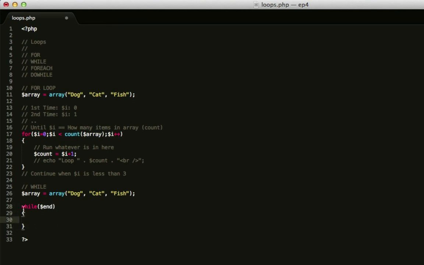Okay? Now, you've got to be really careful because you can cause PHP to crash if you don't use whiles correctly. You can actually cause Apache to crash. My MAMP would crash. If this was always true, it would do an infinite loop. So, basically, you've got to make sure that you change this at some point.